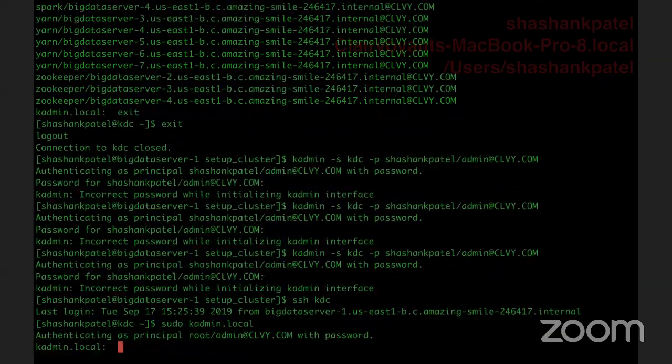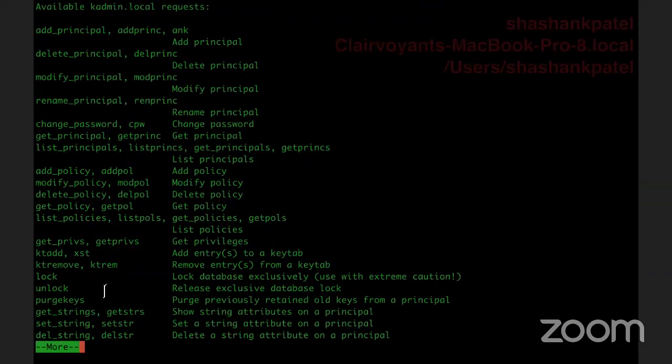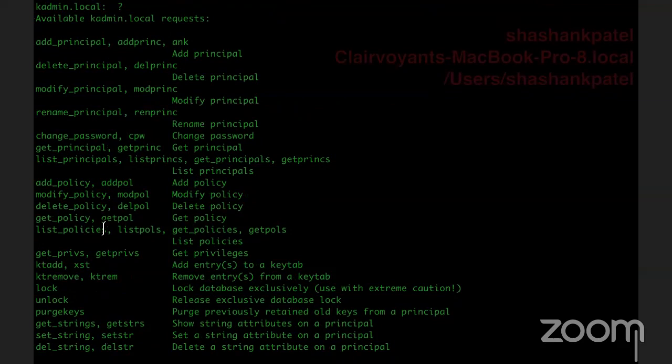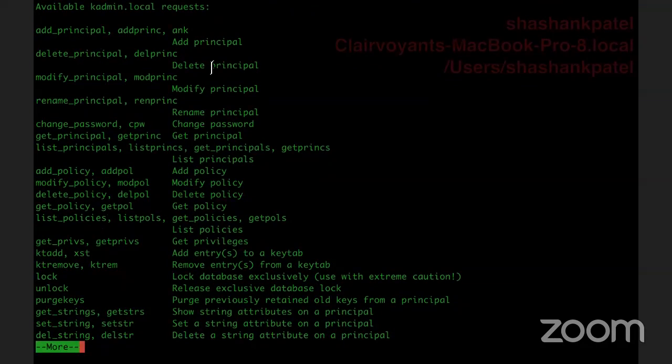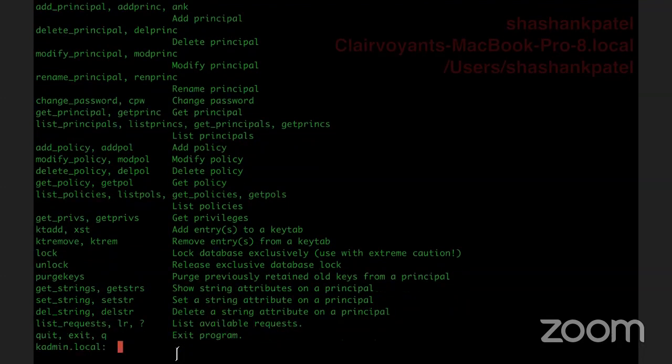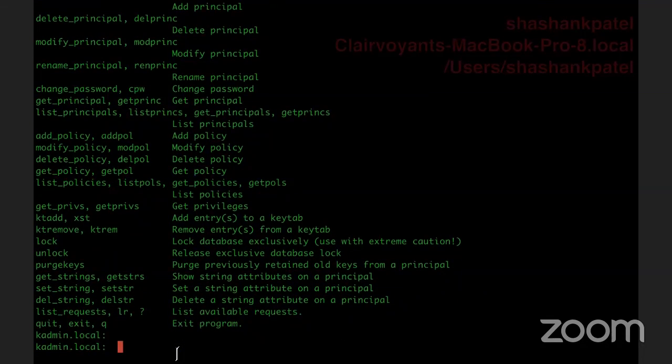Okay, I think there's a command to change the password. Just type question mark and hit enter. So the command is cpw, change_password or cpw, to change the password. So come out of this, then say cpw and then the principal name. You can paste it and hit enter.